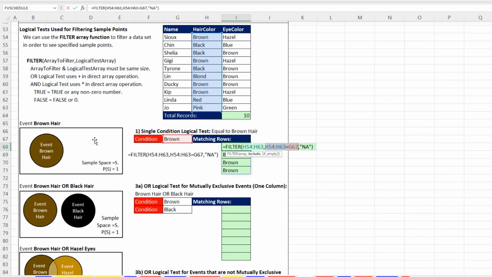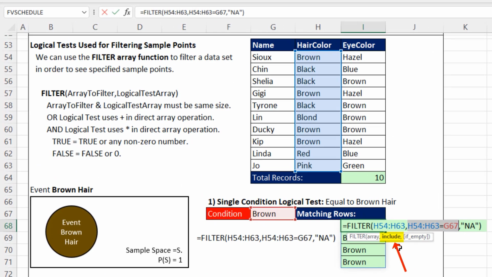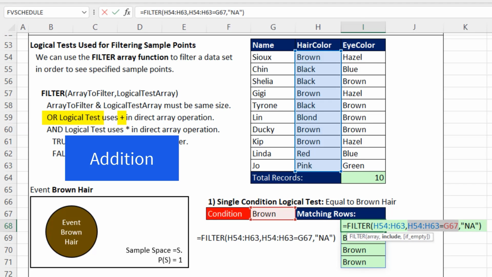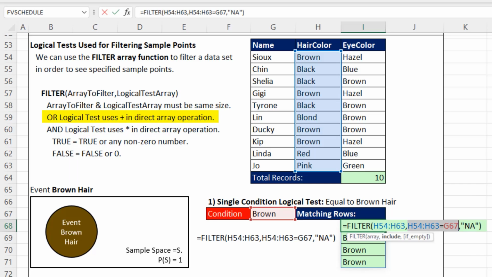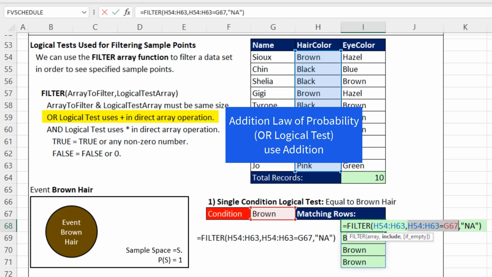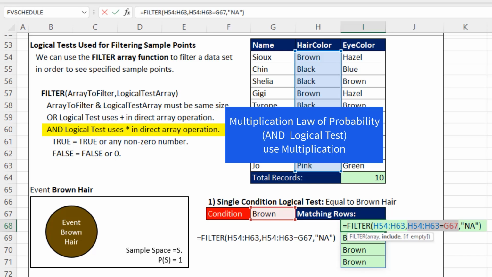And when you have two conditions, how we construct what goes into include depends on if it's an OR logical test or an AND logical test. For an OR logical test, we use addition, the plus operator, between the two arrays of trues and falses. For an AND logical test, we have to use multiplication, the times operator, between the two arrays of trues and falses. You'll also notice in your textbook the addition law of probability, an OR logical test, that uses addition. The multiplication law of probability, that's an AND logical test, and it uses multiplication.